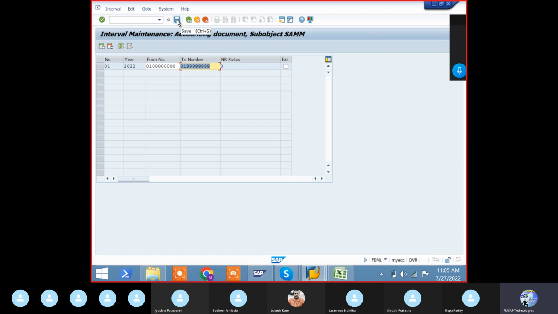This is a user activity. The user will maintain the number ranges in the production system every year.